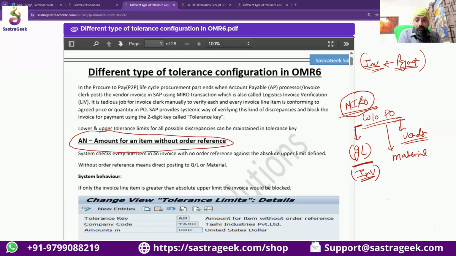Against the material, it is basically the same entry which we do in the GL. It will automatically take the material's inventory general account. For that material, whichever inventory general account needs to be taken, it will take that account and do the posting against the material. It will go to the material cost.